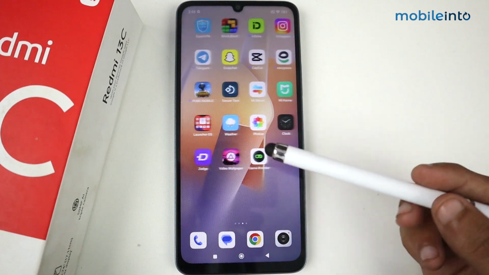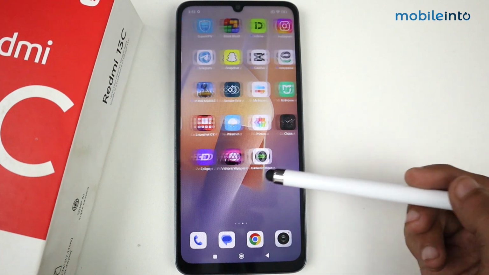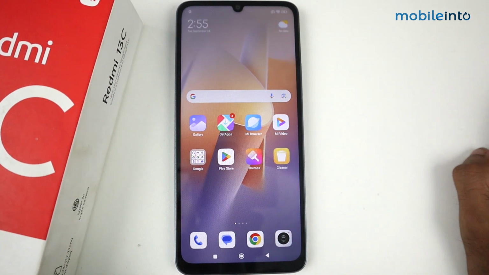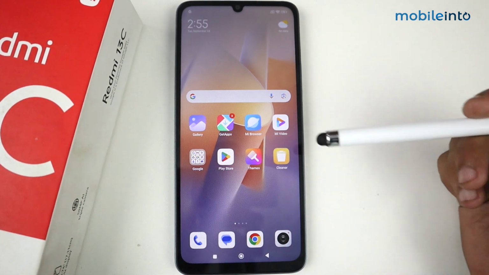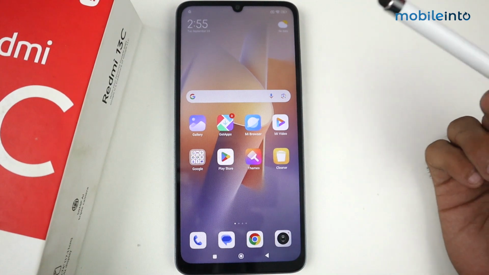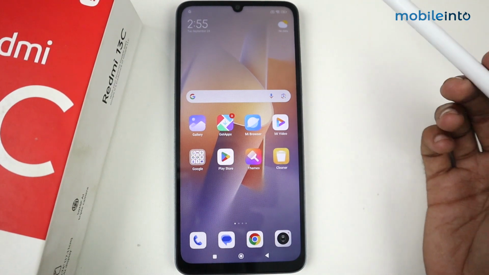Hey guys, what's up? In this video, I'm gonna show you how to change or customize icons on the Redmi 13C device. So guys, for this, all you have to do is go to the Play Store. As we don't have any default setting for this, we have to use a third-party application.